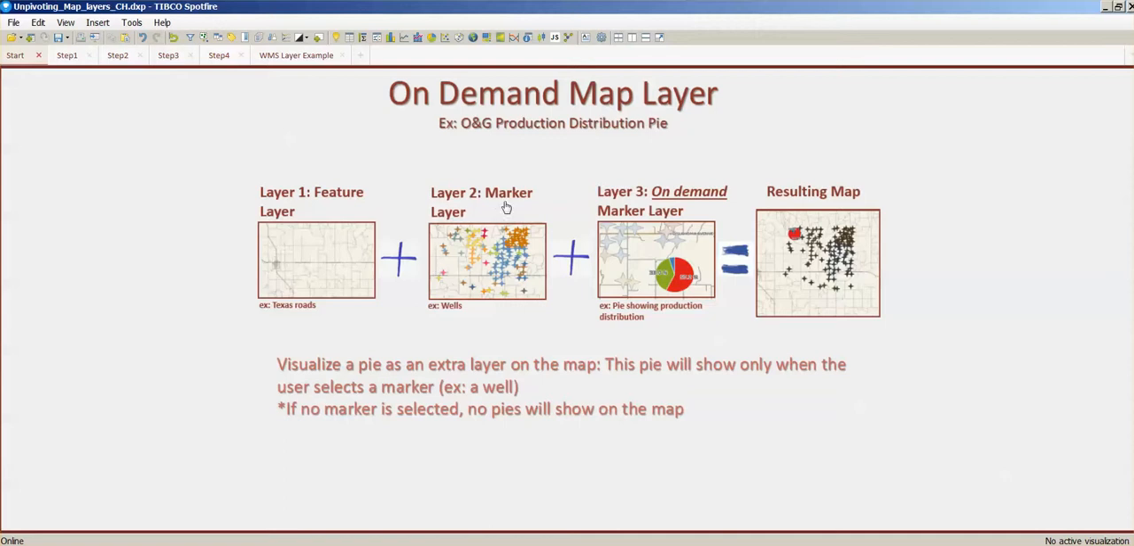And then we will have a third layer that will show production data for a specific well after marking this well on the map. So this layer is going to be an on-demand layer, and this pie will show only for the selected wells. We will do this step by step.